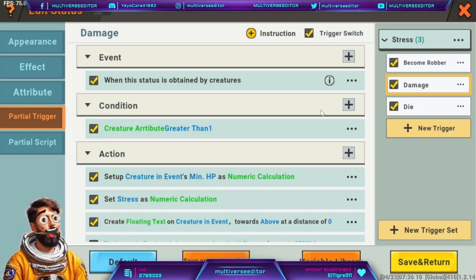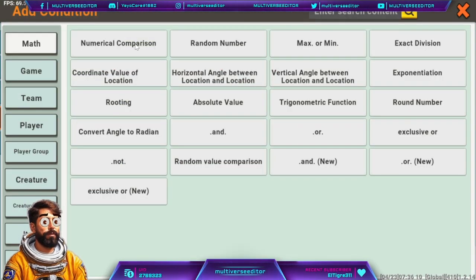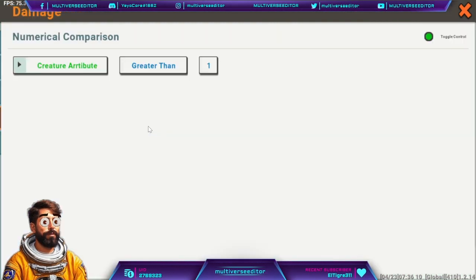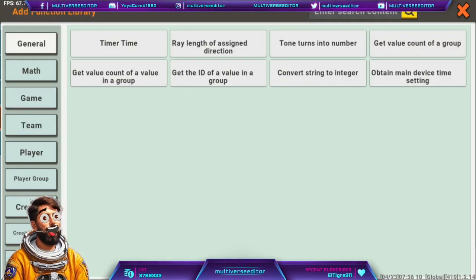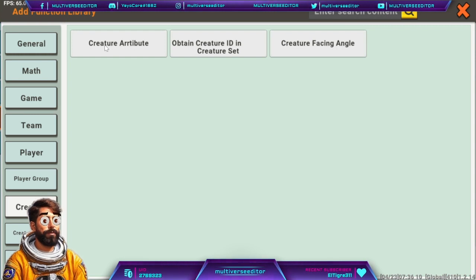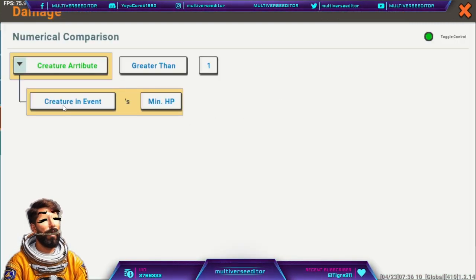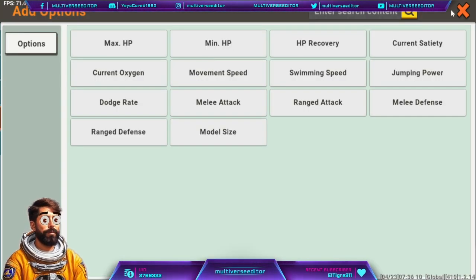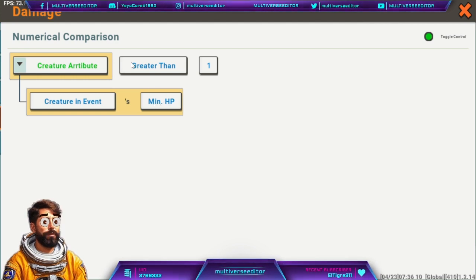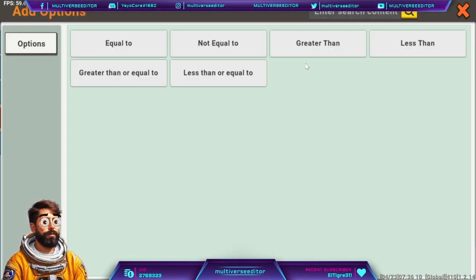So what we're gonna do is an action. The action is math numerical calculation or comparison, which is what we always do in this kind of situation most of the time. In the first one, you're gonna select function, you're gonna select creature, and creature attribute. You already know that I cannot pronounce that word really well, so I'm gonna use mob instead of creature. So in the actions, you're gonna select mob in defense, and you're gonna select min HP. That means the current life is this one. And in the middle, we're gonna select greater than.